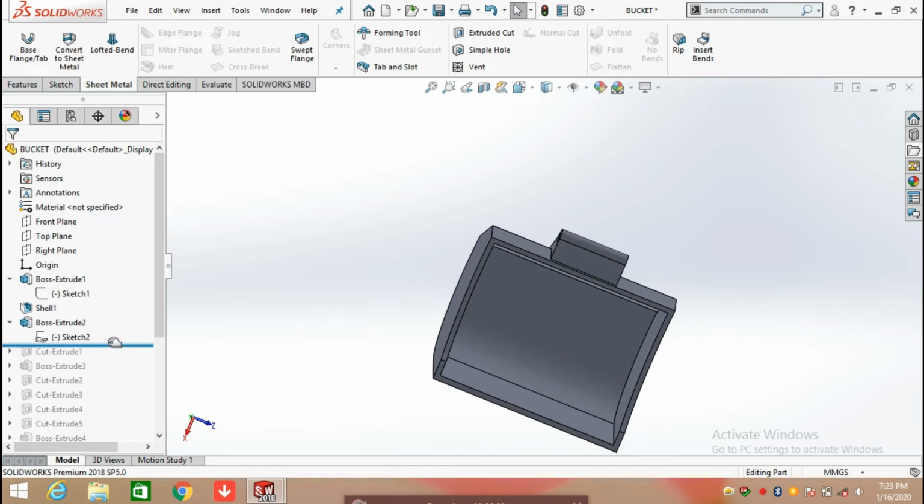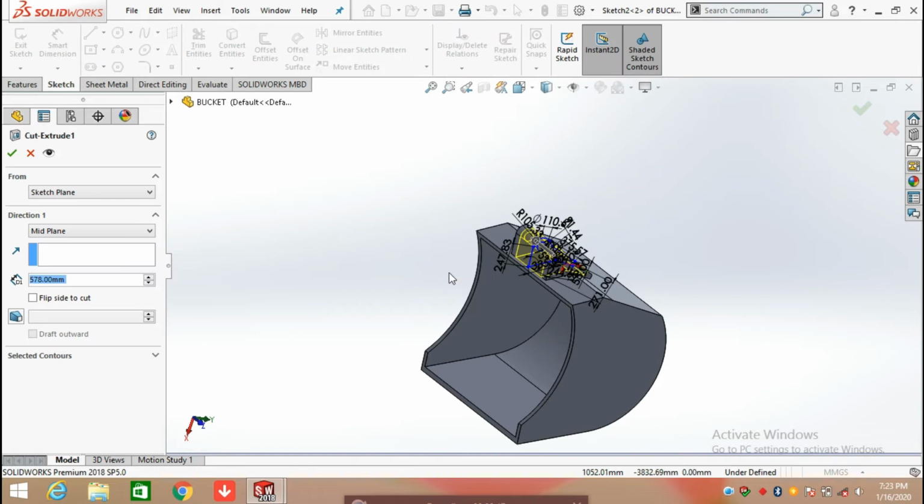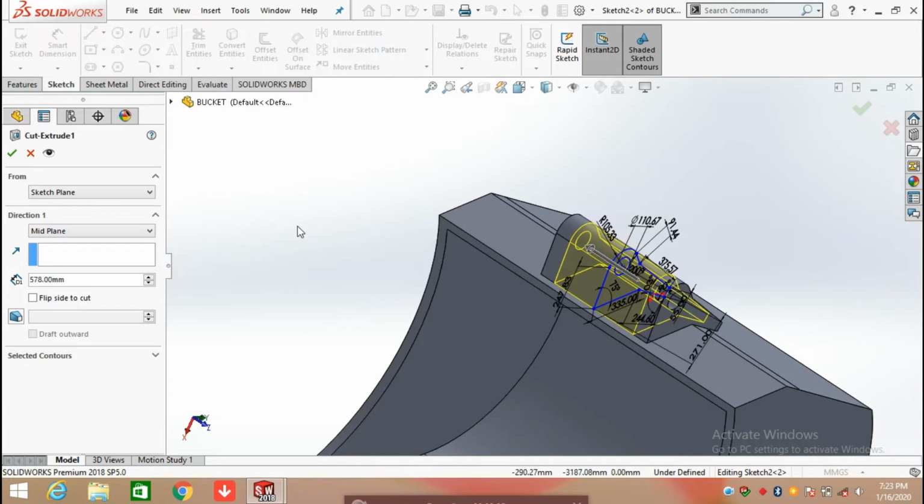After that, we need to extrude cut this body from the mid plane. For this you can simply click on the sketch and click on Show Sketch. After that, select the Extrude Cut command and select this sketch, and extrude cut this sketch from the mid body, 578 mm from the mid plane.